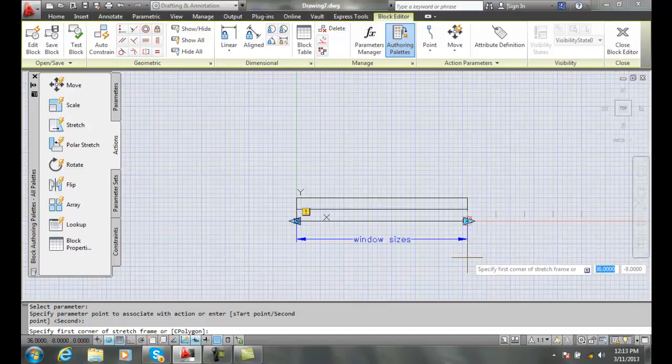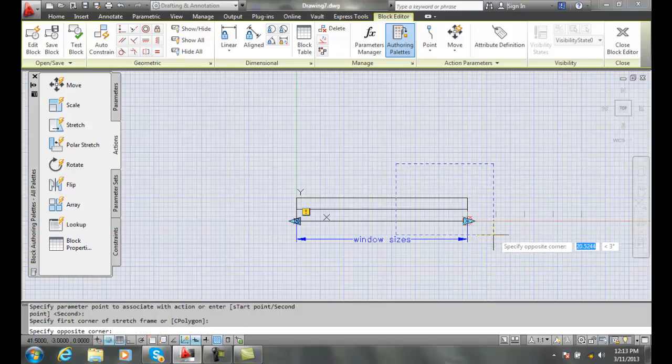Then we do the same procedure as the stretch action, assigning a stretch action, and we're going to go to picking the first corner of the stretch frame. So I'm going to come up here and pick, and I'm going to come down here and pick right here.